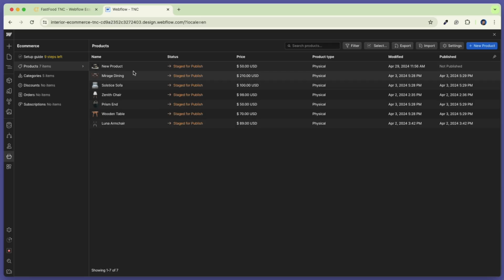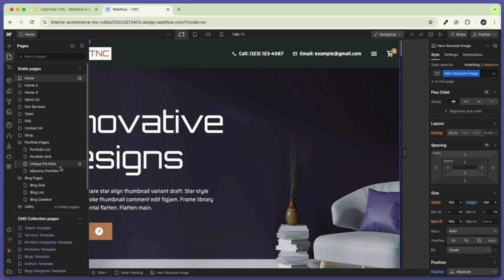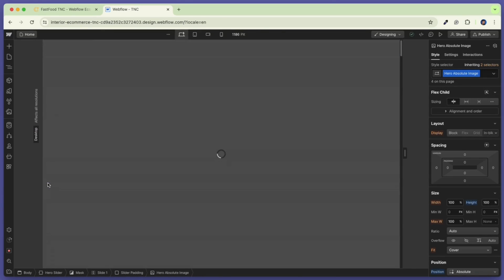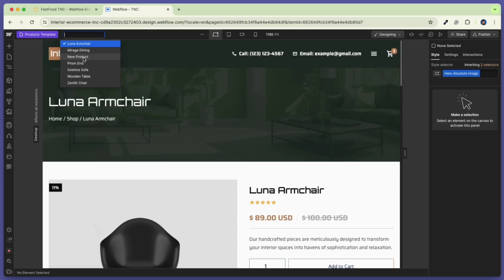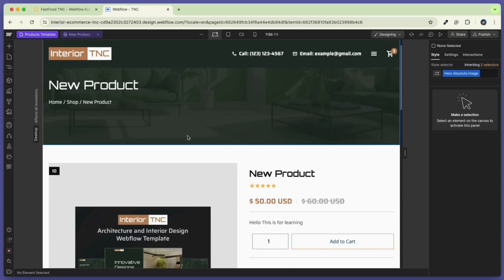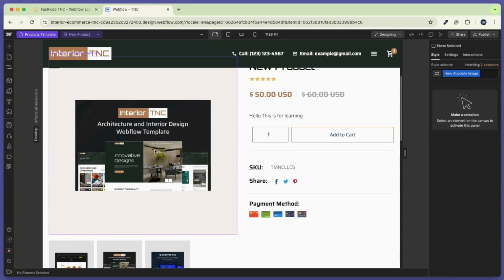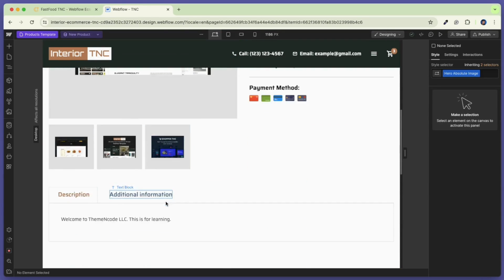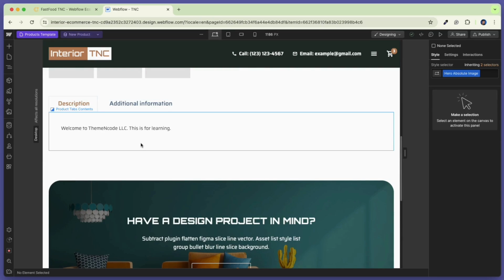Now let's see how this e-commerce item is displayed on our website. Just take a look. You can check how perfectly our new product item is placed on our website. All the information I have added looks so perfect. So, this is how you can add new e-commerce items to Webflow.